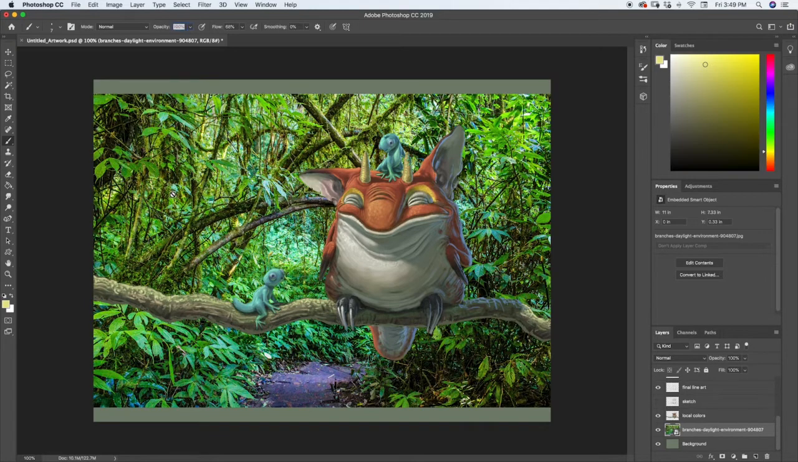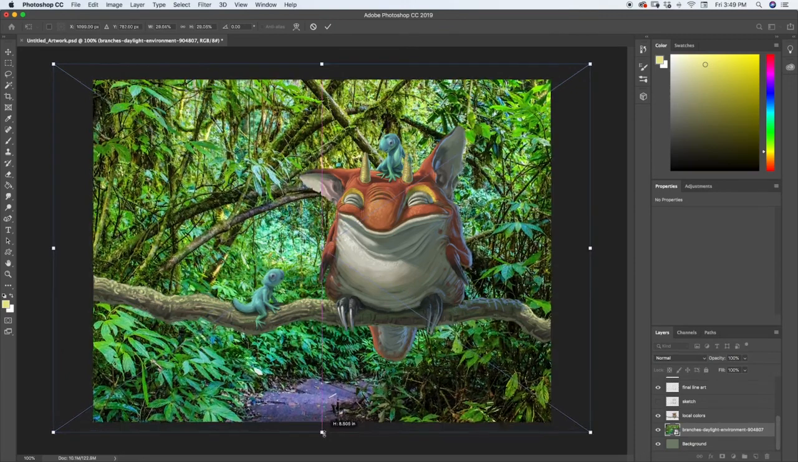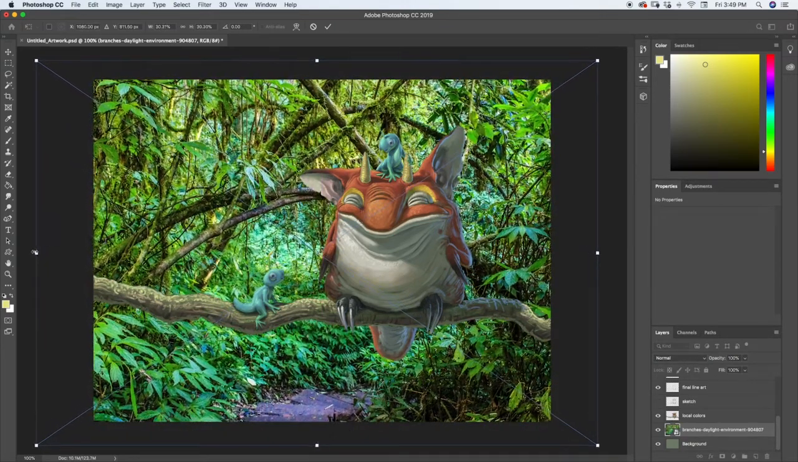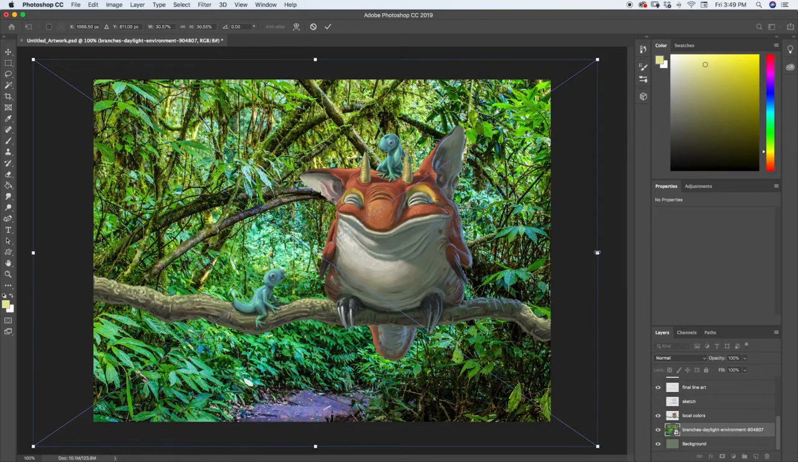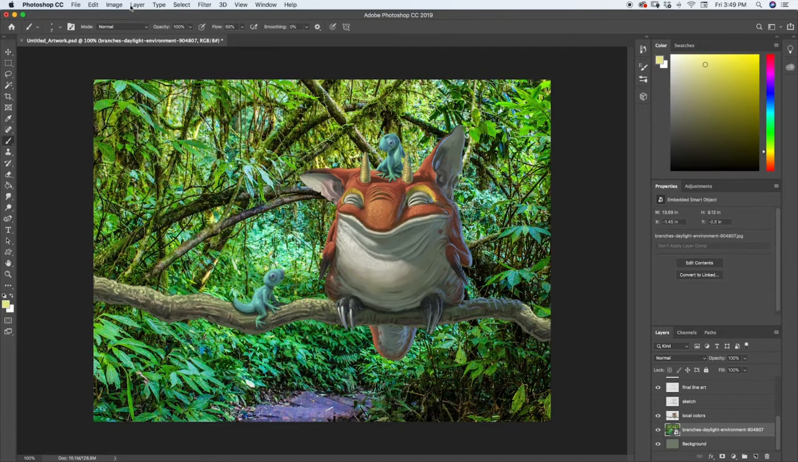Perfect. Then we're going to go ahead and expand this so that it covers up the whole thing. You can do whatever you want for your background. I'm doing this nice jungle setting because that's where I want to feel like these guys are at. Then once I have that, I can go ahead and press enter.